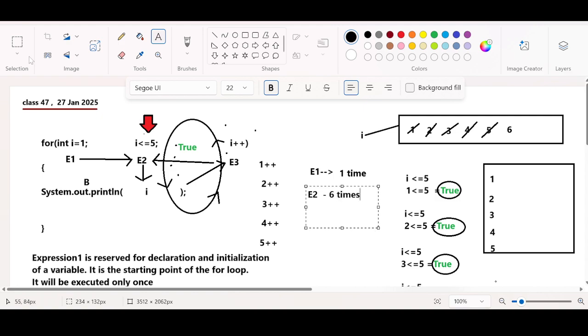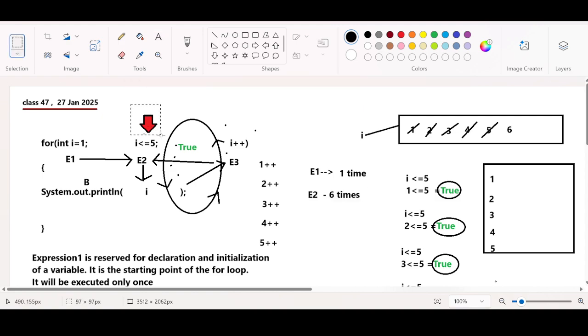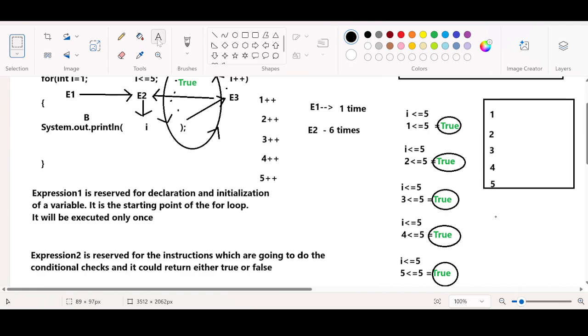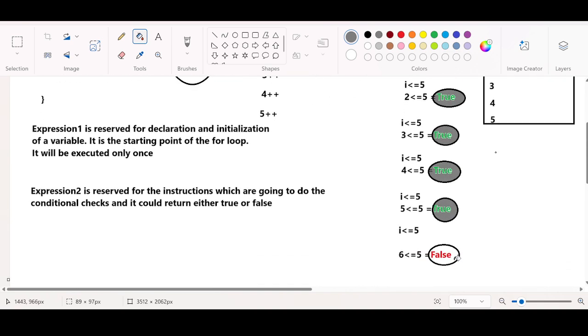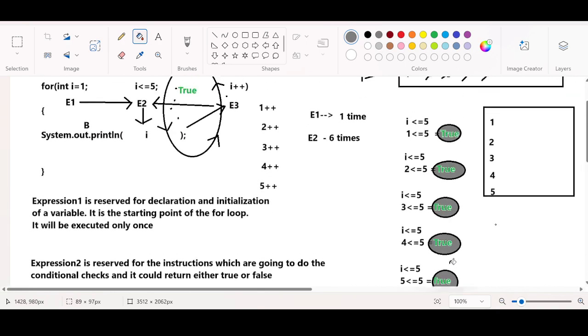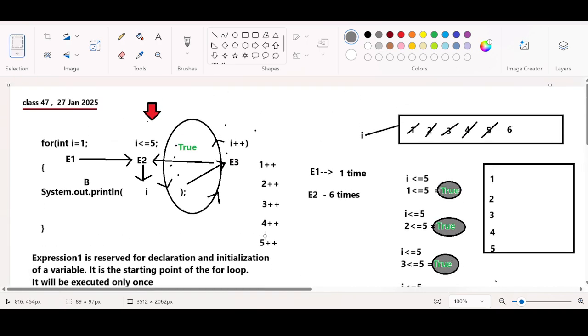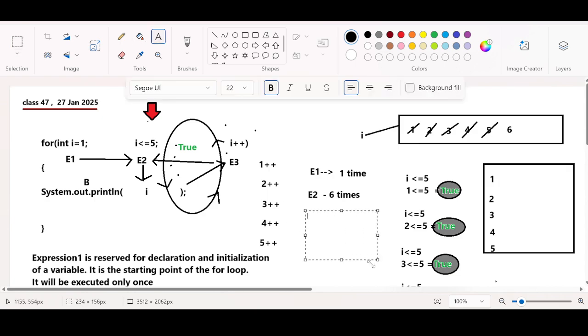How many times is the body of the for loop getting executed? How many times is the control meeting the body of the for loop? 5 times. Why 5 times? For all the true conditions, the body of the for loop is going to get executed. When you see the false condition, it is getting terminated out of the body, so you cannot count that, isn't it? Can I say 5 times? Everyone getting this? Yes, sir. So the body of the for loop is getting executed 5 times.